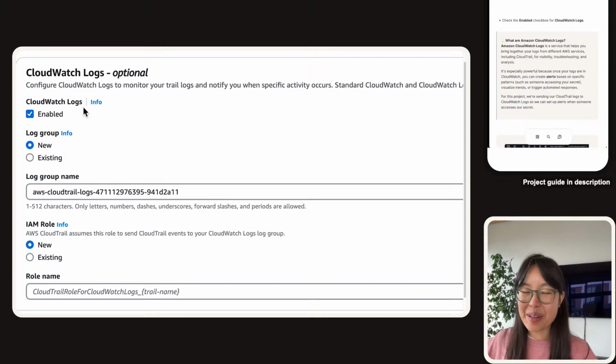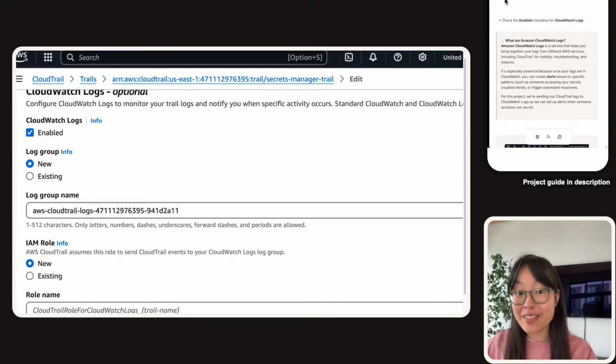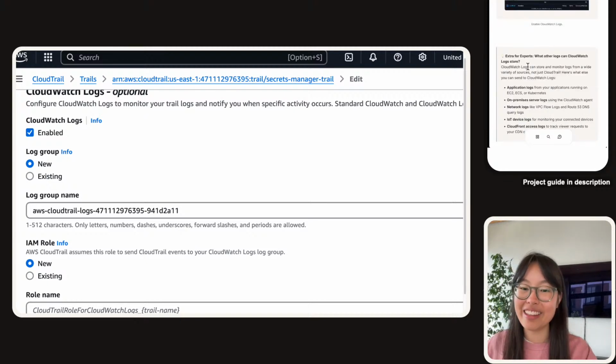So we've enabled CloudWatch logs, and CloudWatch logs is the service that helps you bring together logs from different kinds of AWS services. It's not just CloudTrail that can send logs to CloudWatch. Other services are also capable of sending logs too. Did you know that?